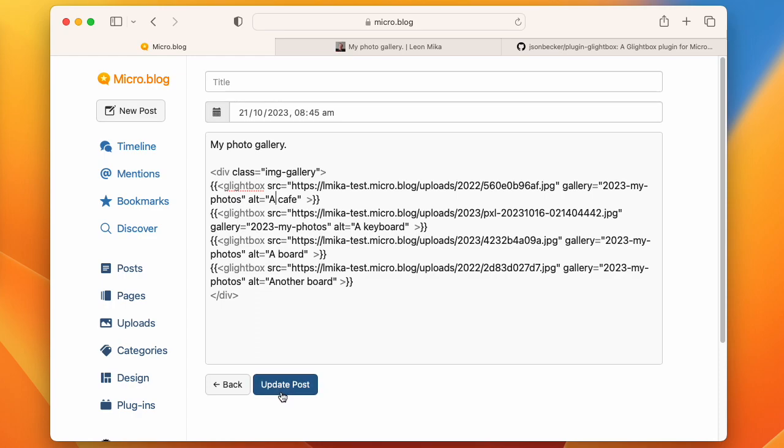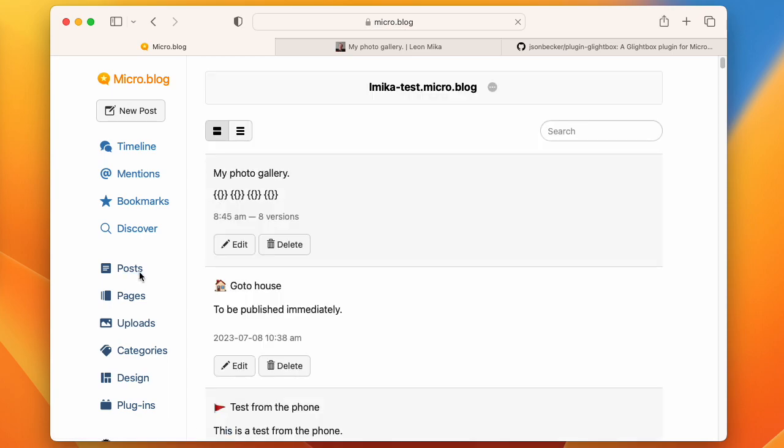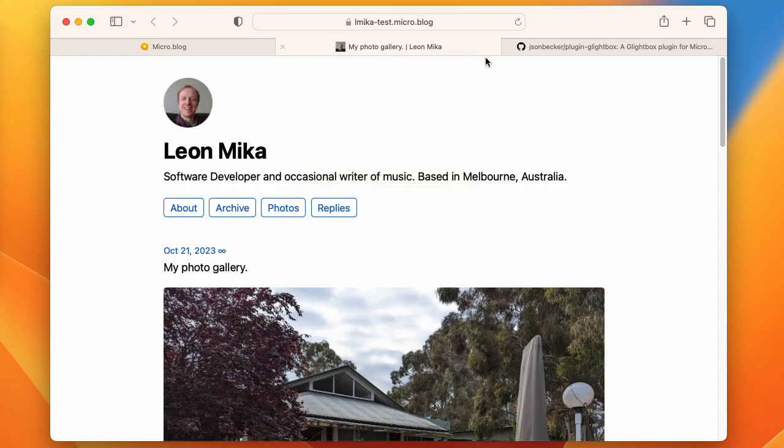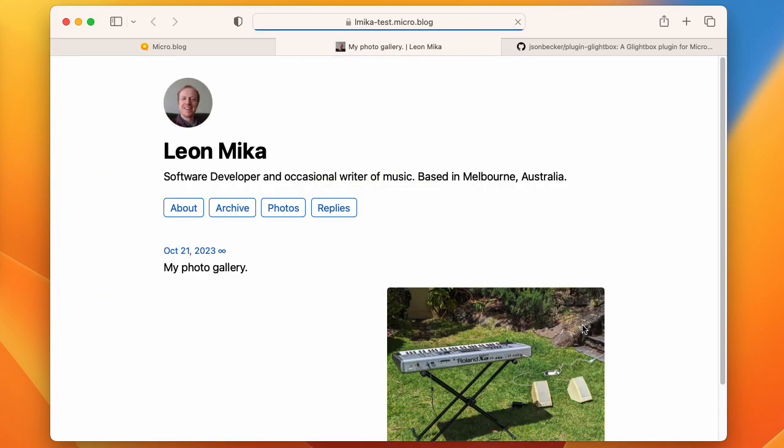So let's update this post now. And we'll give it a bit of time. So one downside from using the shortcode is that the gallery looks a bit strange in the post section of Micro.blog. And that's basically just the HTML renderer trying to interpret the shortcode tag. And yeah, that's one annoying thing.